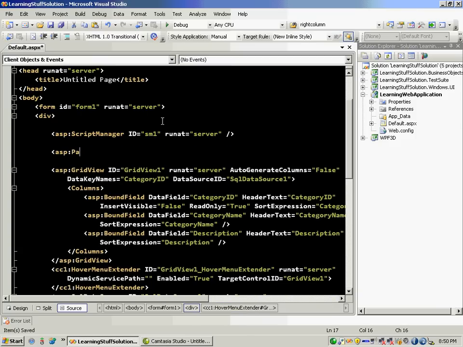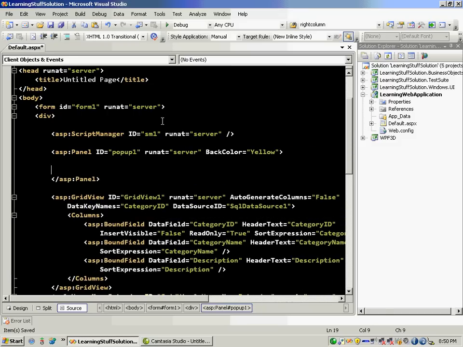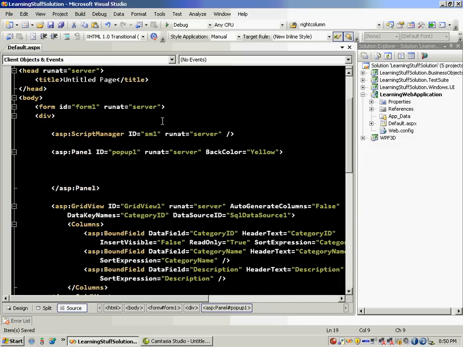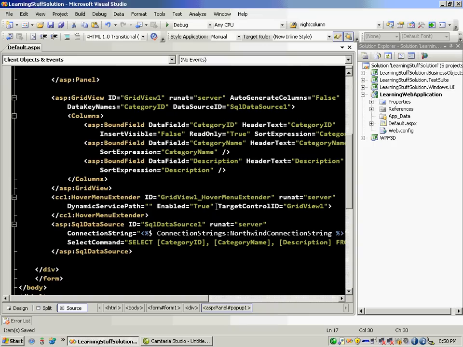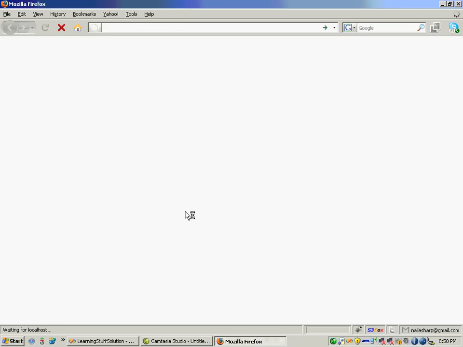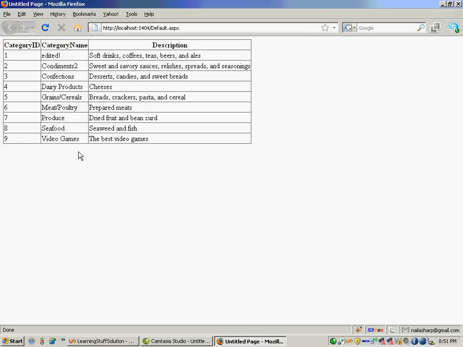Next, what I'm going to do is add a panel. So panel ID is equal to, let's say, pop-up 1. And I can say back color is yellow. Of course, it's a much better idea if you create your panel much more attractive. All right. And I can say this is a pop-up control. I'm going to take that ID of the pop-up 1 and assign it to the pop-up control ID. Let's run the page. So now, if I hover over any of the items, you will see that the pop-up control will display on the upper left corner. All right?